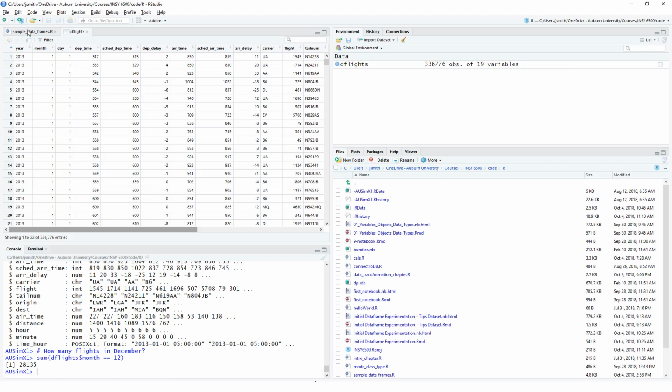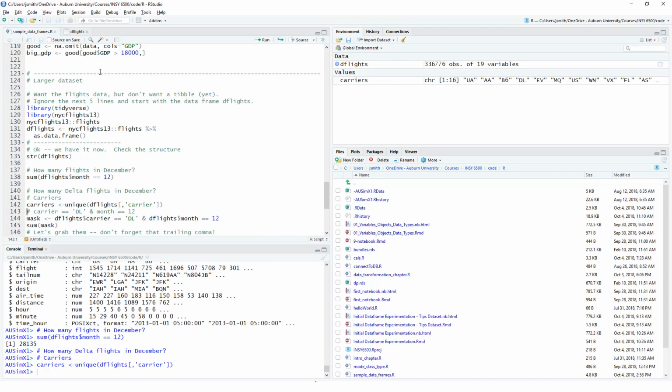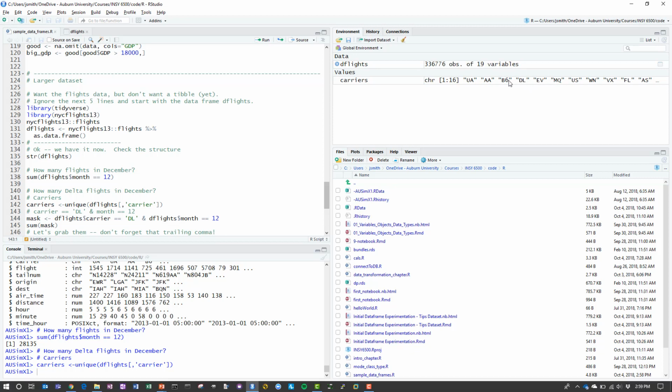What we're going to do is extract the unique carriers from our flights carrier column. If we do that, we just press Control Enter. You can see that carriers is now created as a set of unique values. We can look at these values to decide which one is Delta. It turns out this one, DL, is Delta. So our condition becomes carrier equals Delta, month equals 12.